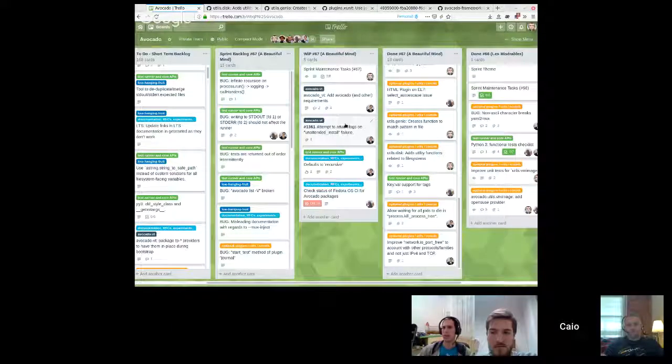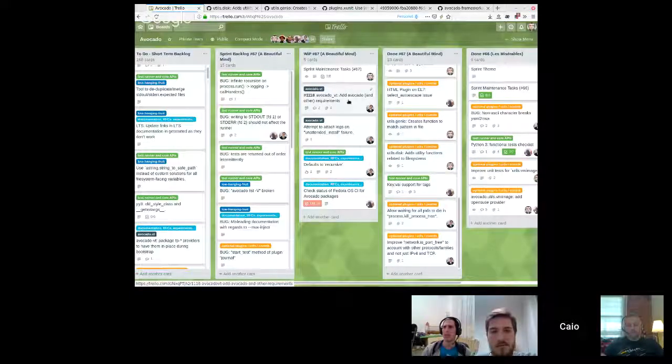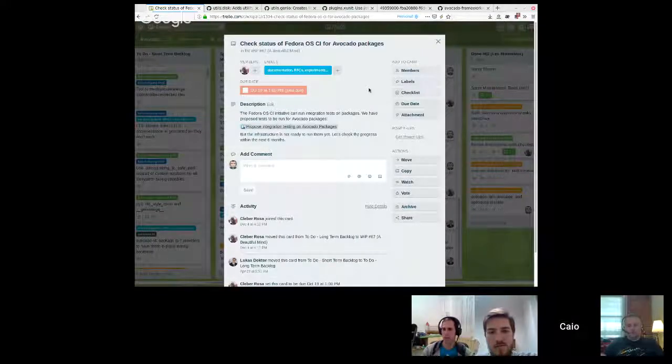Sure. So the things that are in progress right now and will keep being worked on for the next release are those. Starting from bottom to up here, the first one is actually a check or verification about the status of Fedora CI for Avocado packages. I think Kleber can tell a little bit more about the idea and the importance of that. Kleber?